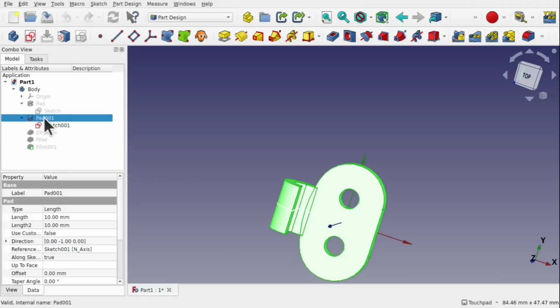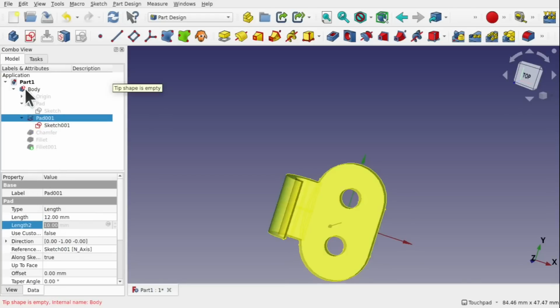So let's take this pad and just increase the length first by 11mm, you can see that we've got ticks coming up against the chamfer and against the pad. That means, if I click off, that they will recompute. Let's go for 12mm, the correct length. We can see we've got a problem. We've got an exclamation mark over the body. So something has happened which has caused an error. And if we roll off the body, we can see it's saying tip shape is empty.